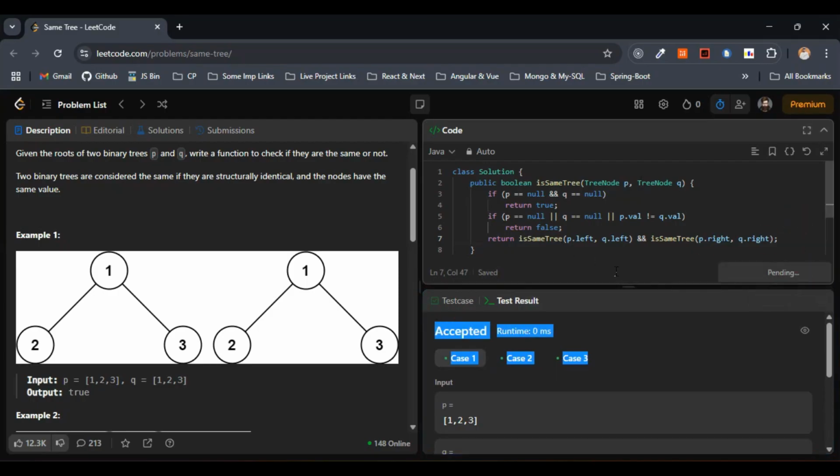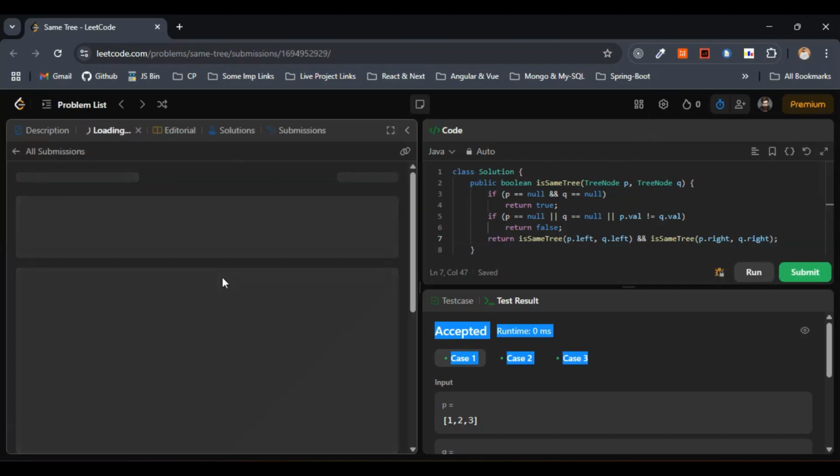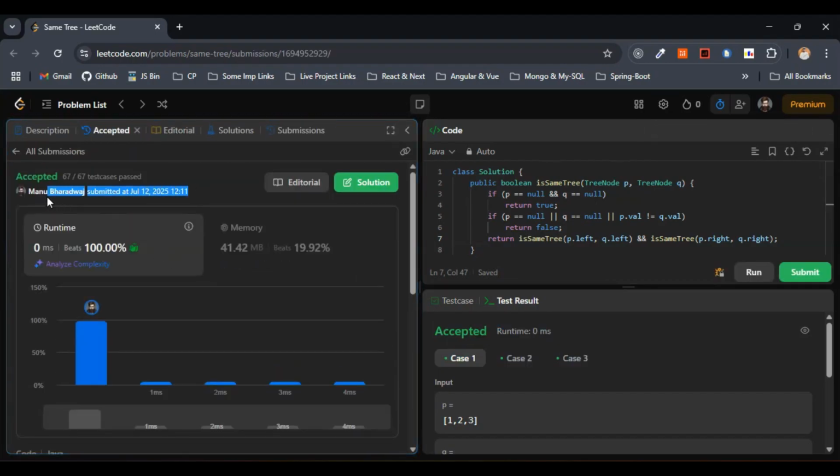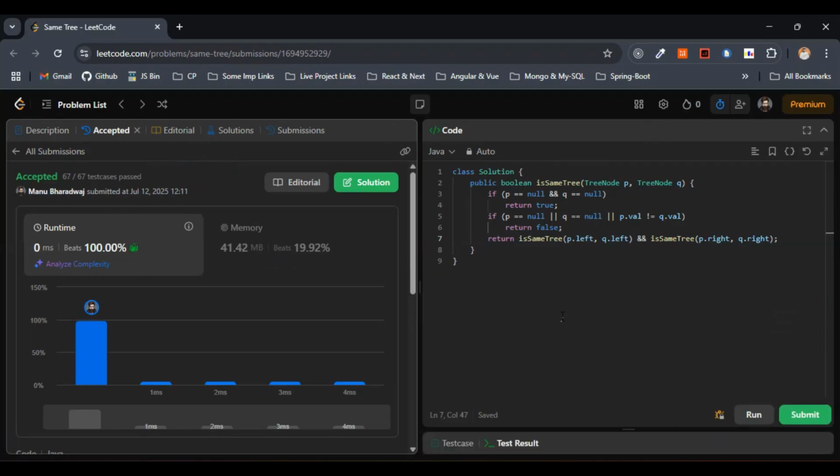So let me hit the submit button. Here you can clearly see all the test cases are getting passed, which means the code works absolutely correctly in this case. I hope the solution part is completely clear along with the approach and the complexities. Right, for now this is it.